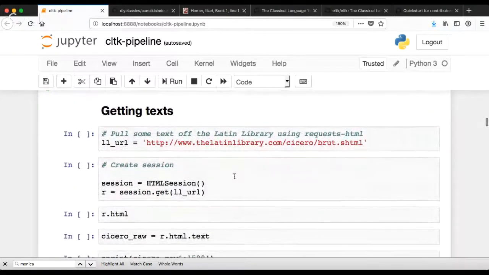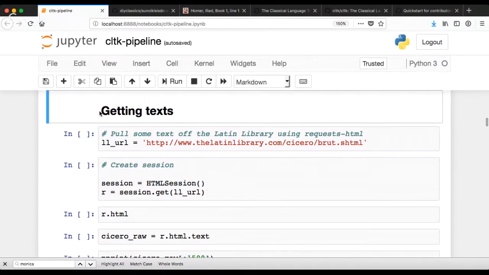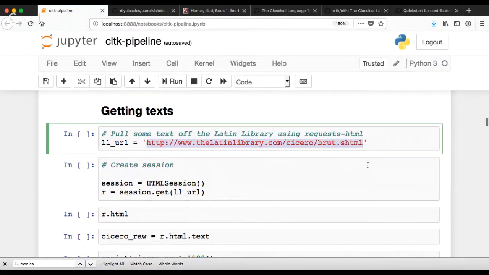Okay, and so now we can begin in earnest with step 1 of the pipeline. You'll see here I have a section called Getting Texts. We want to be able to get texts. We're going to pull this text off of the internet. You'll see I've given an example of a file. You can go to this page and you'll see that the Latin Library is just filled with all sorts of plain text. But if we're doing text analysis, there are a couple of things to look at before we continue.